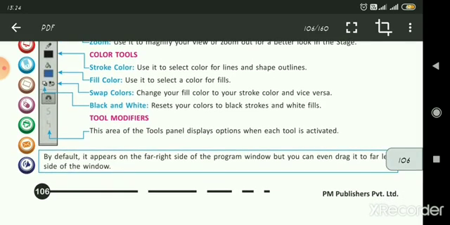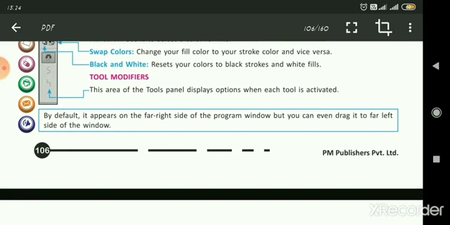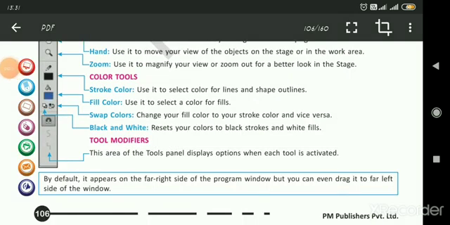This area of the tools panel displays options where each tool is activated. By default, it appears on the far right side of the program window, but you can drag it to the far left side of the window. You can drag it to the left or right side of the window.